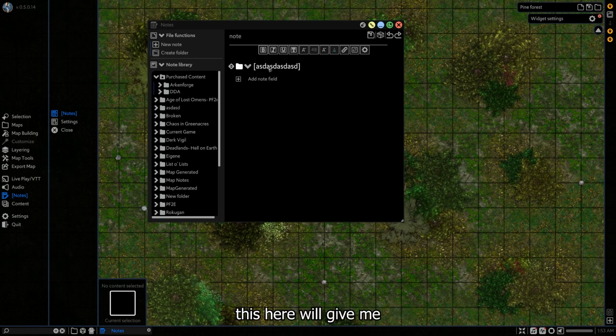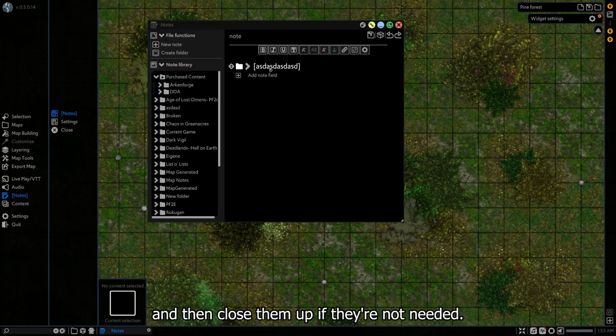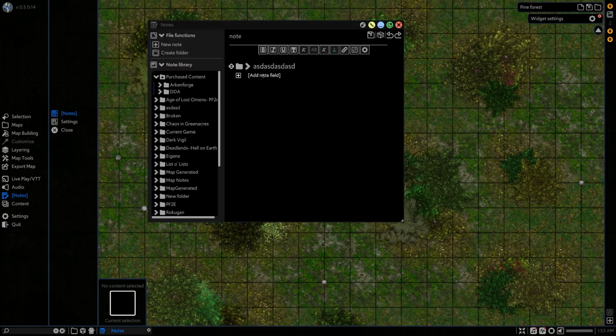And you can see that this here will give me a little drop down. So this is how we can categorize different fields in our note, so that I can put different fields in and then close them up if they're not needed.